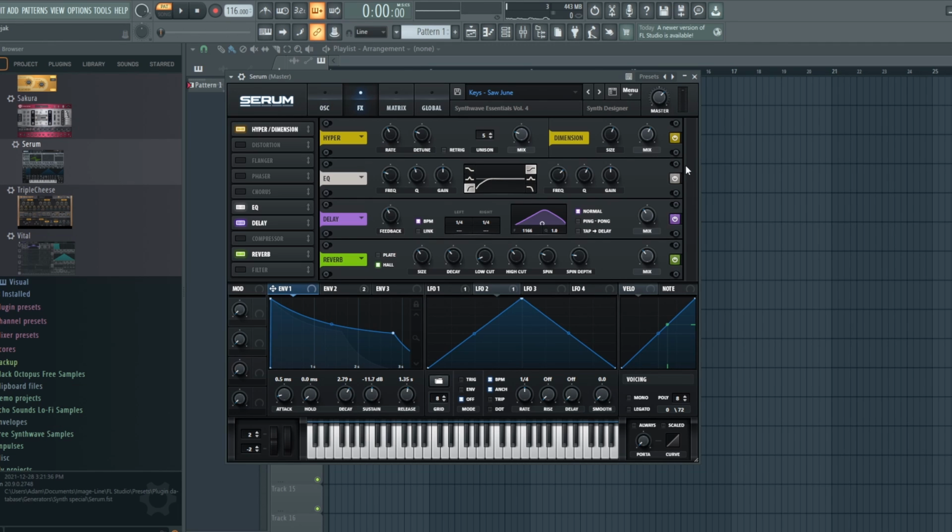Effects, as you can hear, it's getting some width from the hyper and the dimension, just a little bit. EQ'd out some of the lows again, and then basic delay and reverb. You really don't need the reverb again. A nice rich sound on its own.